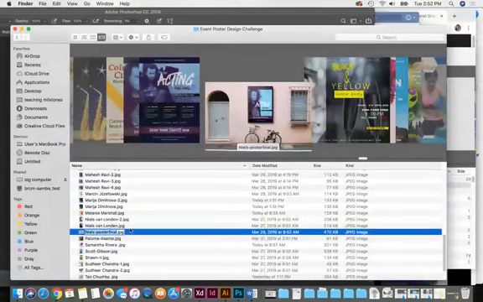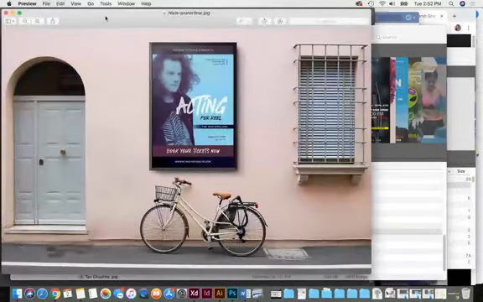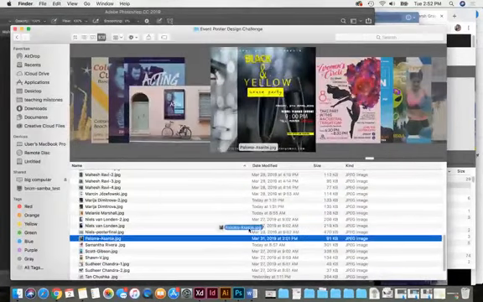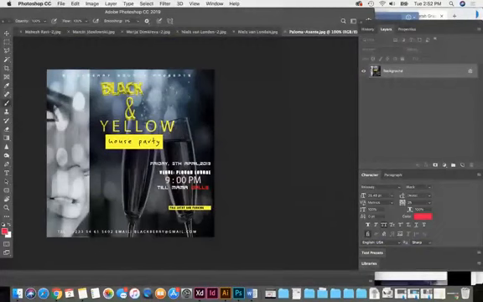Oh, and here it is presented on the mock-up. So there it is. I love mock-ups. Makes everything look really cool, doesn't it? Okay, I think we only have 8 projects left.